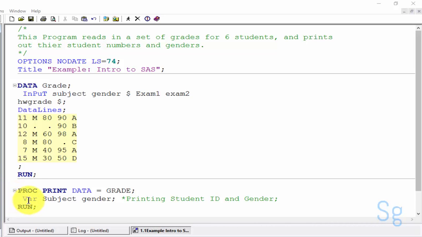print step. Here we are reading the data of 6 students, 1st, 2nd, 3rd, 4th, 5th, 6th, and we are reading the variables subject, gender, exam 1 marks, exam 2 marks and homework grade. Since the second column and the last column are alphabetical, that is categorical in nature, we have placed a $ sign just after the name of their variable.